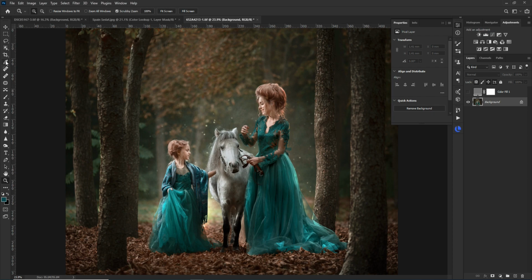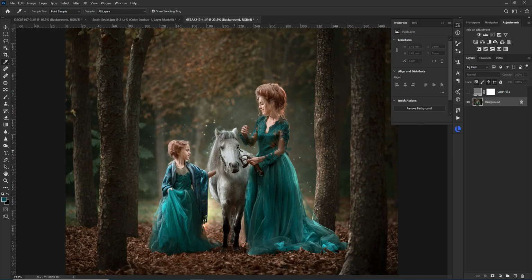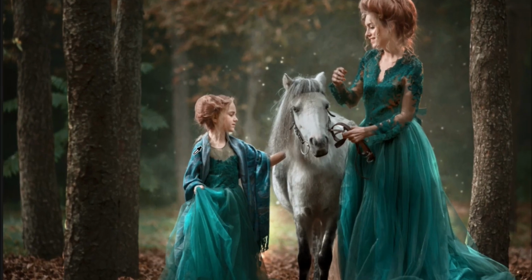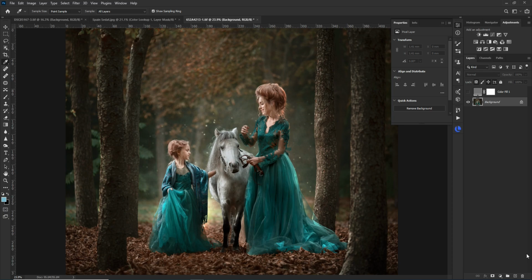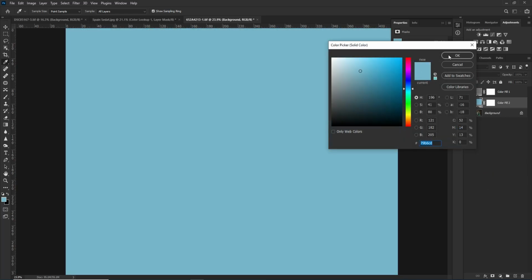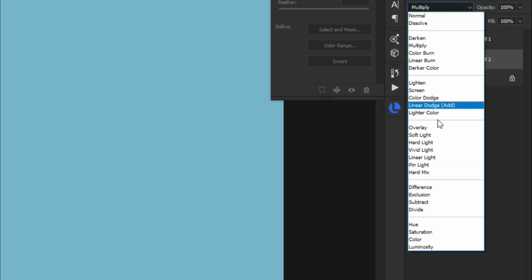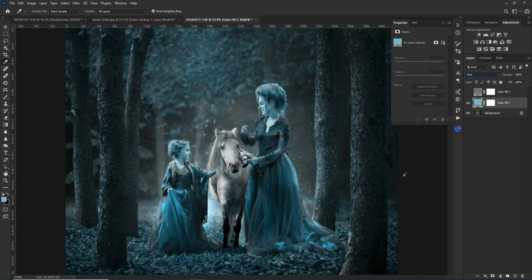You can choose with the eyedropper tool, and let's say now you want to pick one of the colors from the picture. All right, let's say now blue. After that, just go to solid color and it will automatically show the color you just picked. And simply change the blending mode to hue.